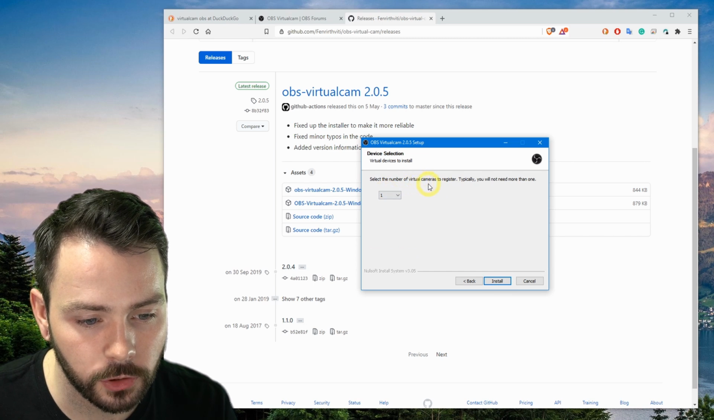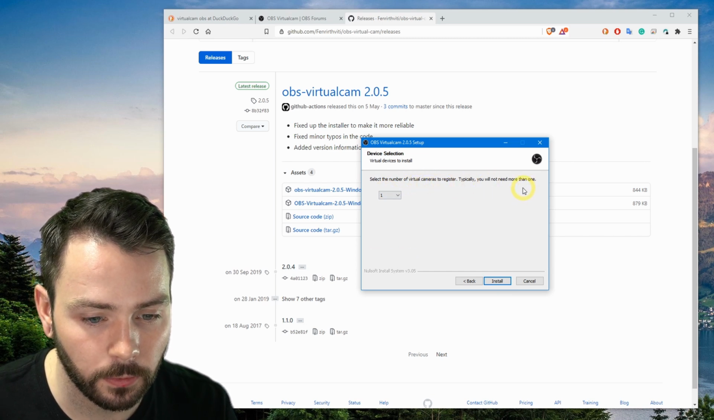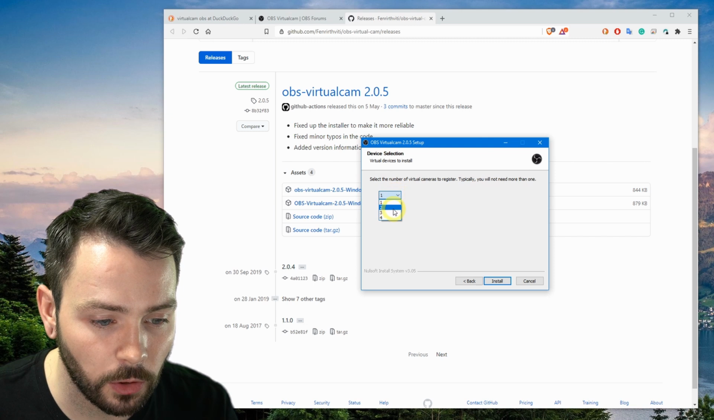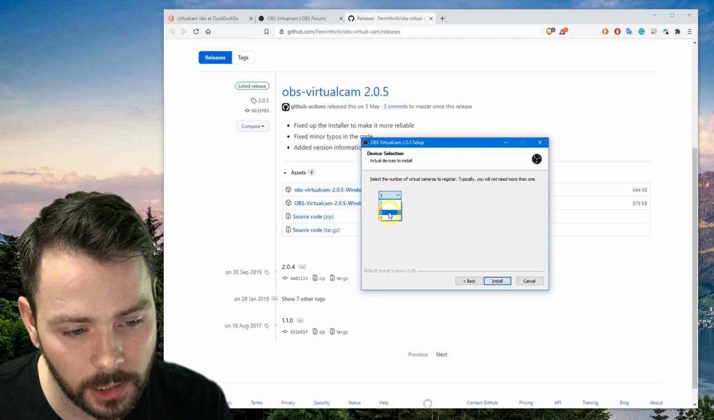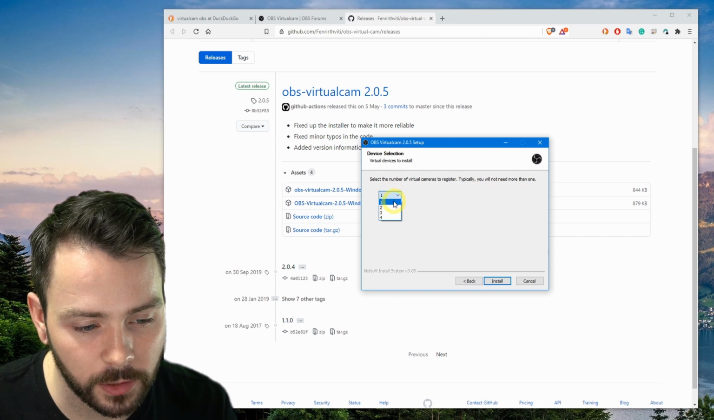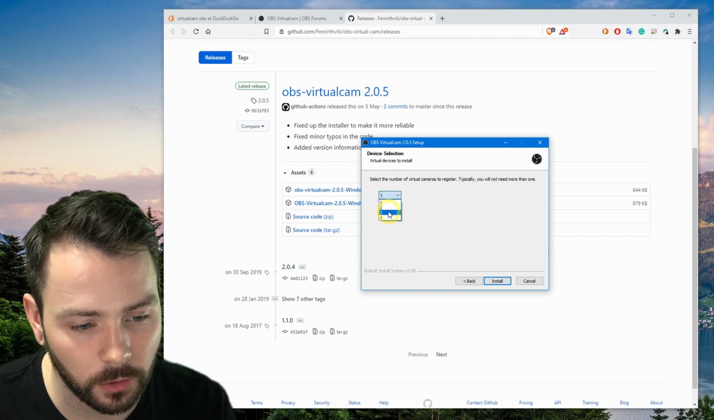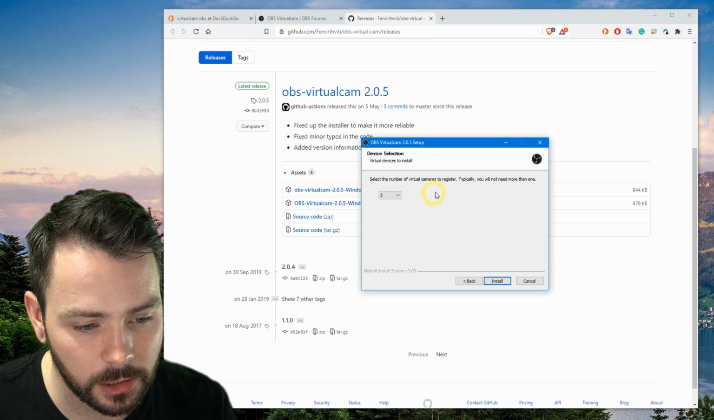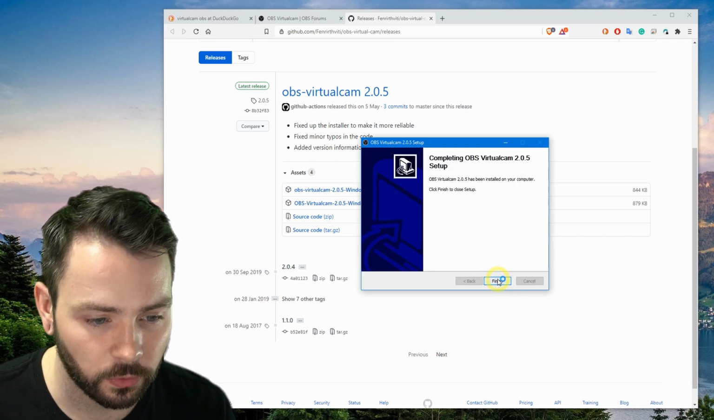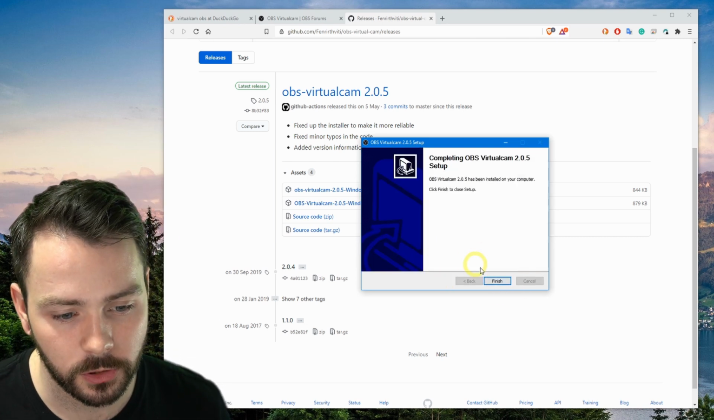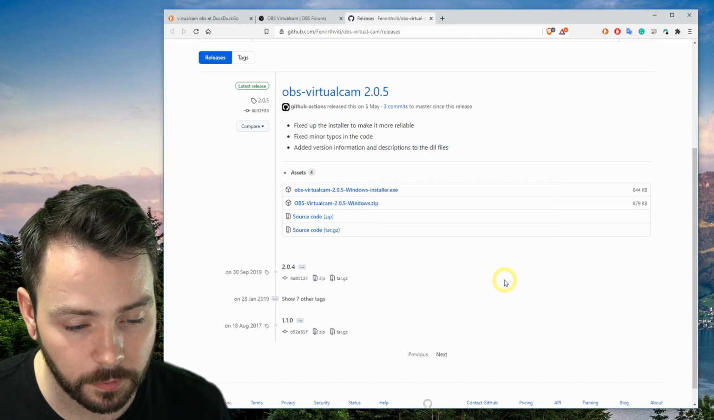Now select the number of virtual cameras to register. Typically you'll not need more than one. So I go for 2 or 3, just because sometimes if virtual camera 1 is bugging, then I have an extra option. So just in this case, I'm going to click 3. I don't think you'll need more than 1, but just in case. Then it's done. Let's click finish.